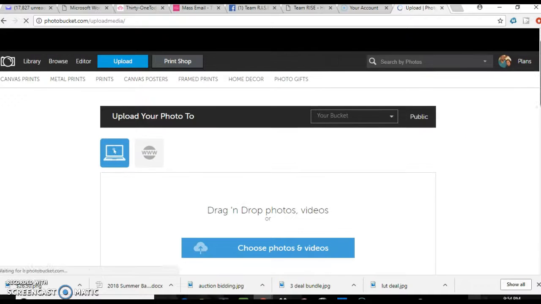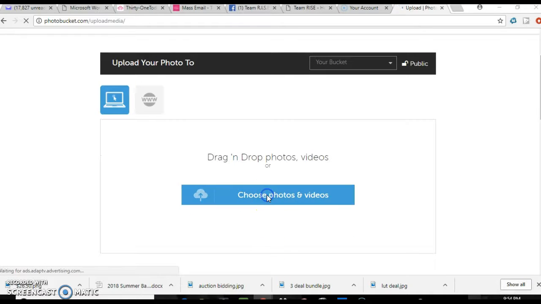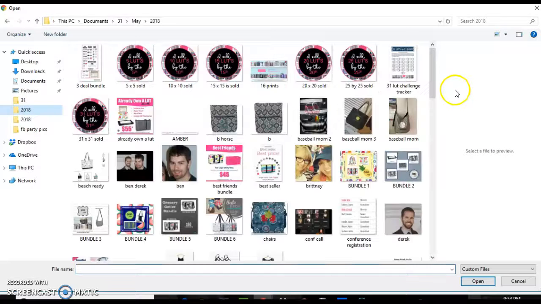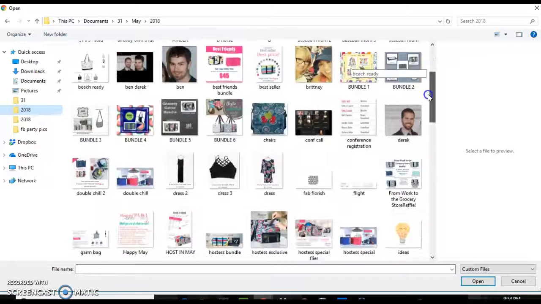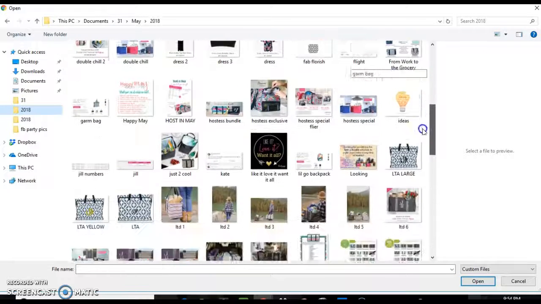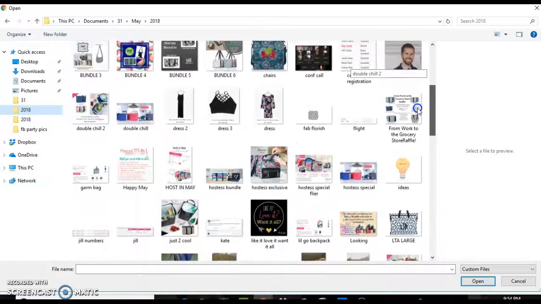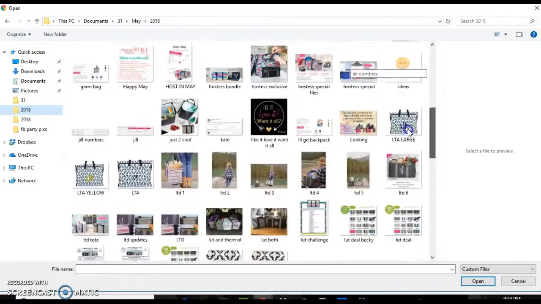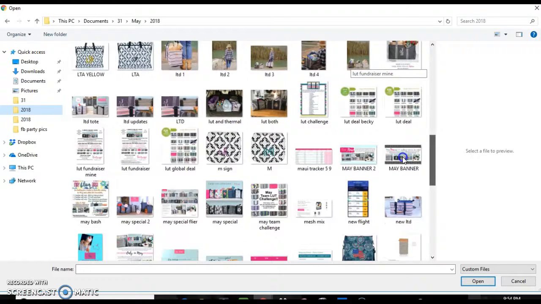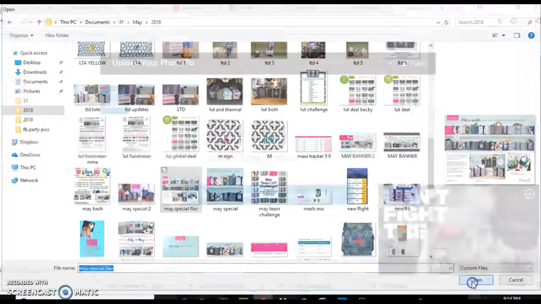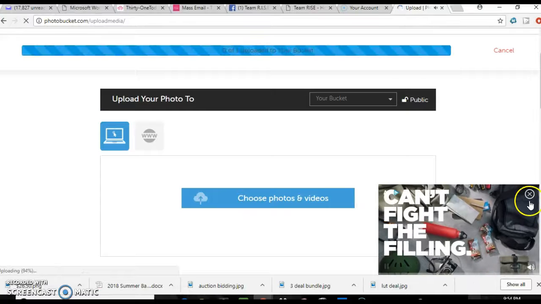Then it's going to take me to this screen where I can choose photos or videos. I create a folder for each month, so I'm going to go into my May folder. And where's my customer special? Sorry. Okay, so let's say I'm going to attach the May customer special flyer. So I'm going to add that.